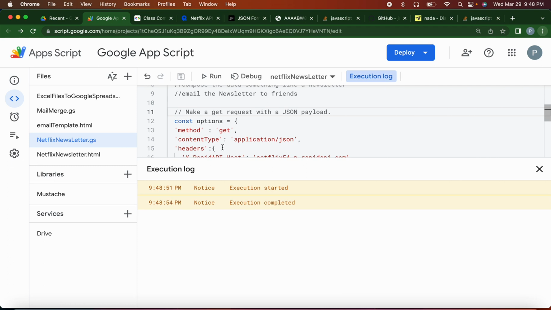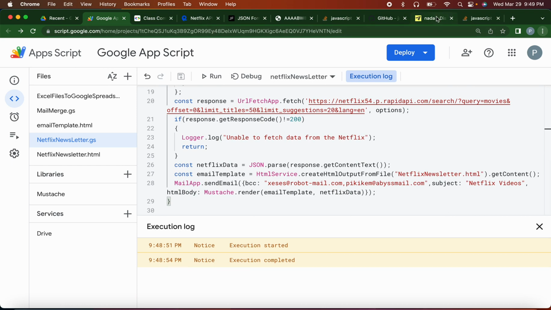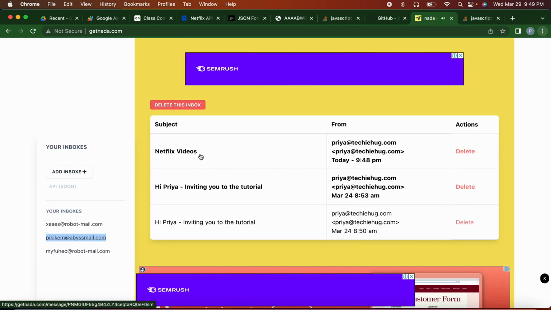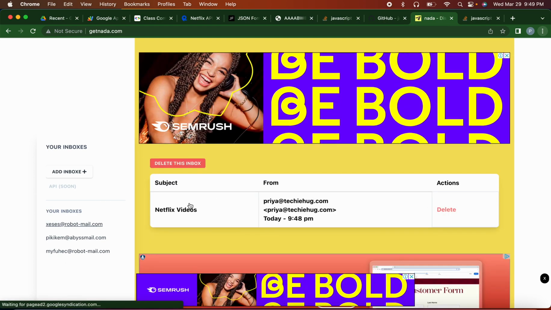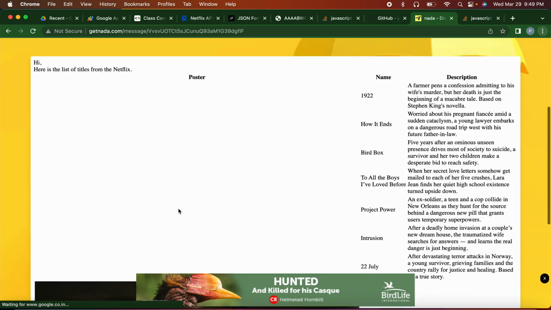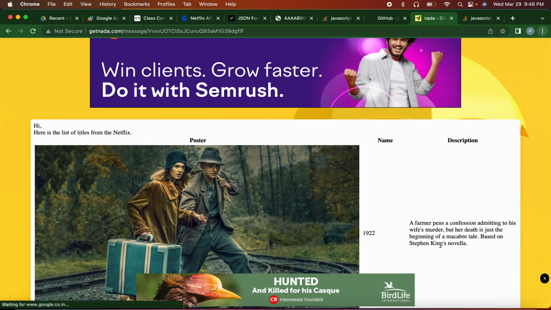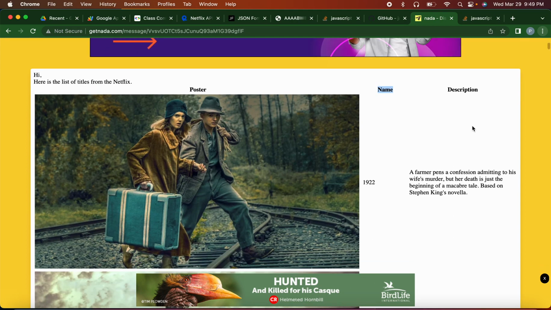Okay, it's done, which means all done. Okay, let's see the getNada. Oh, okay, I got the mail. Cool. Let's see whether the string interpolation is really good. Okay, just open. You see the poster, right? And the name and the description.